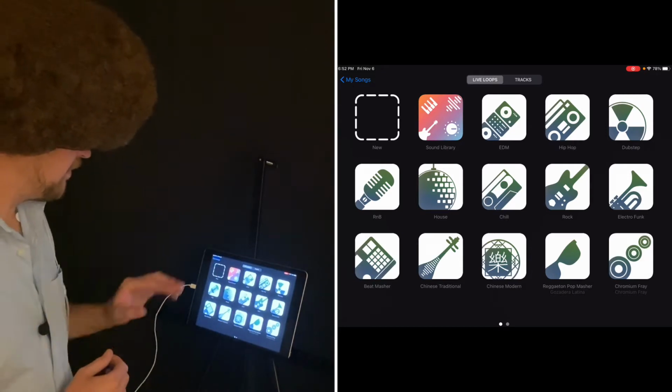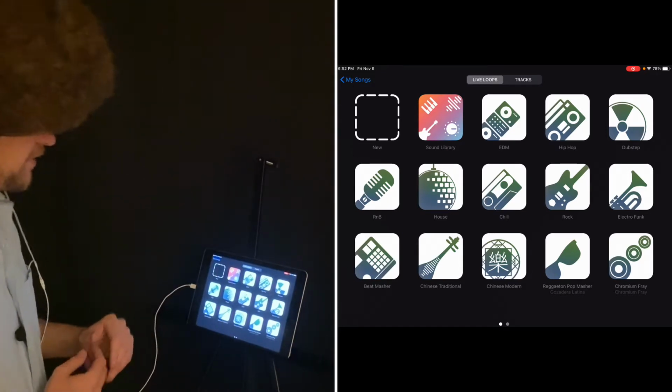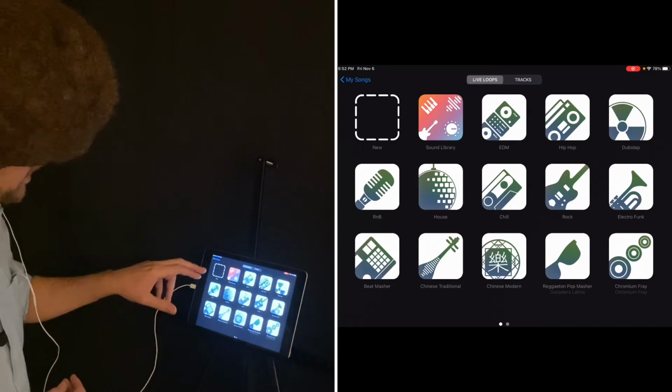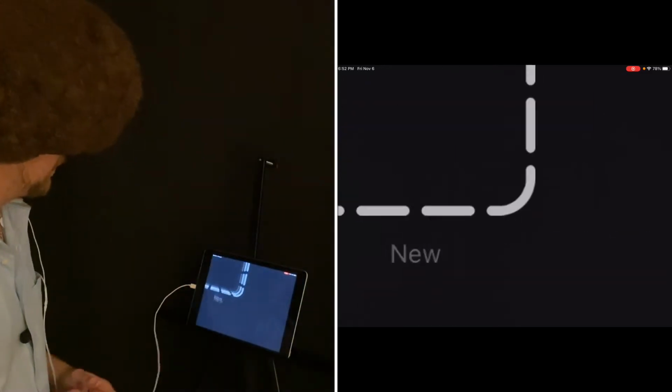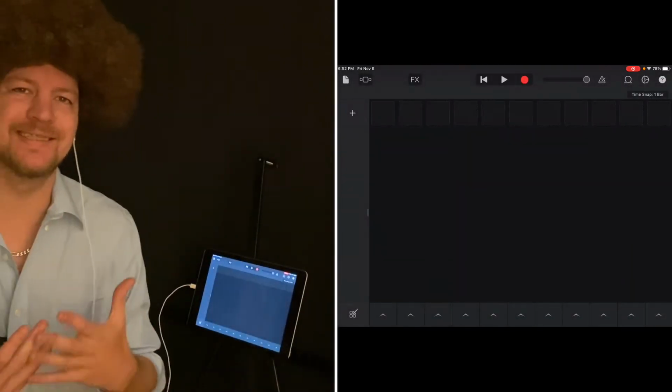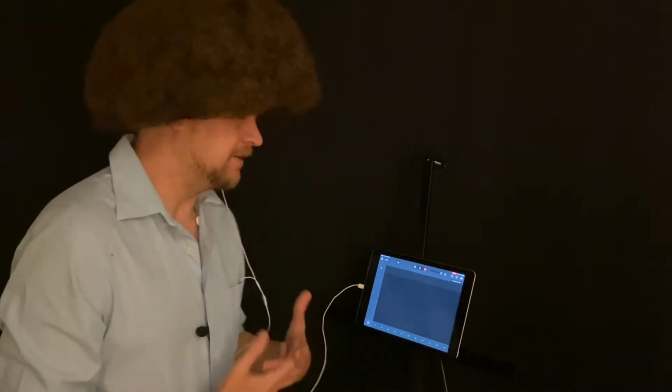So the application that I have open right now is GarageBand. So I'm going to hit New in the upper left. This is going to be a blank template for me to be able to build my beat, build my song, choose sounds, choose instruments, all of that.